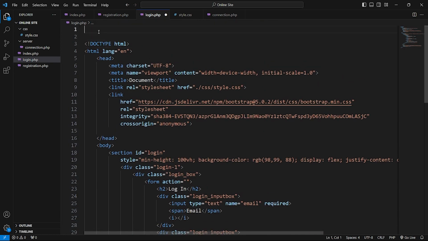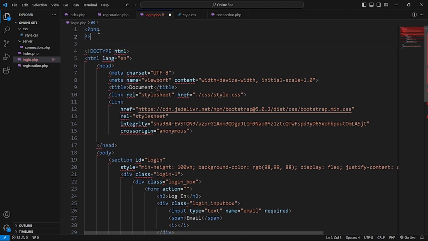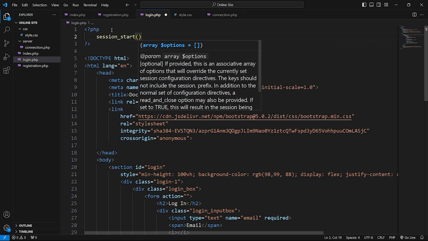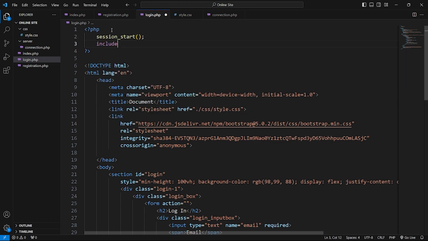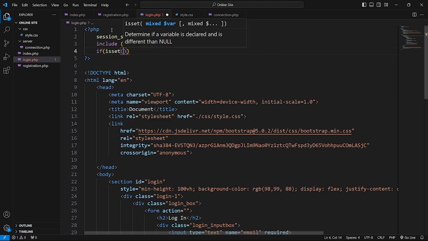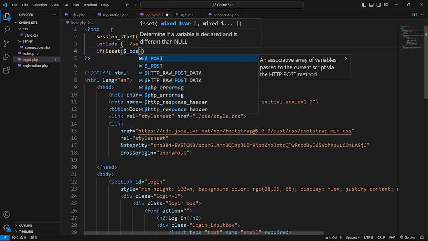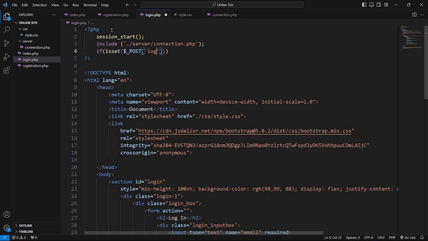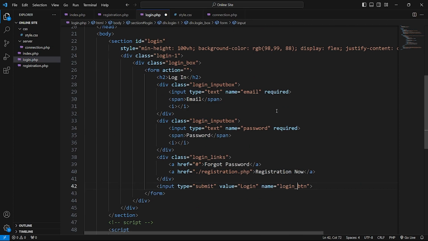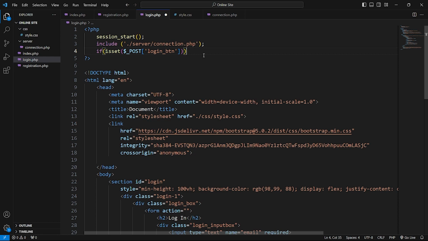In our login.php file, at first open the PHP format and session start. And include the database link, the database server connection.php, to connect to our database. In the if condition, we are checking whether the user is valid or not. In the first if condition, we are checking whether the user information is correctly submitted in our database or not.